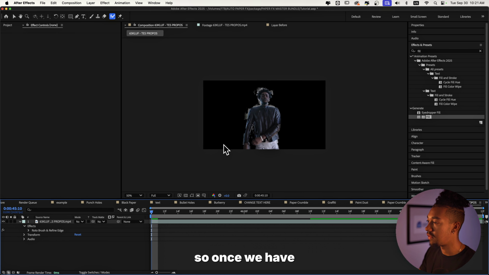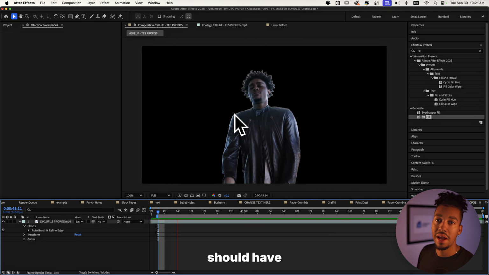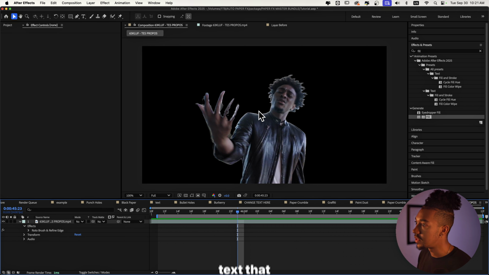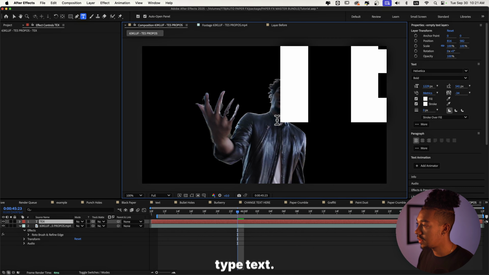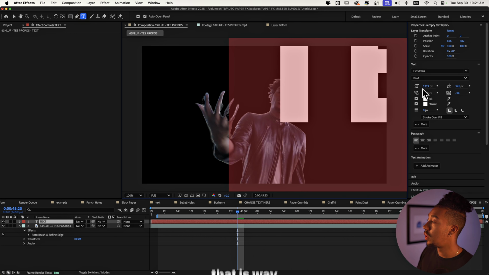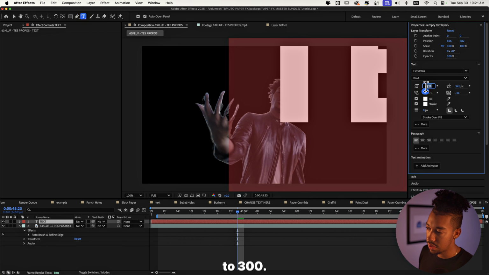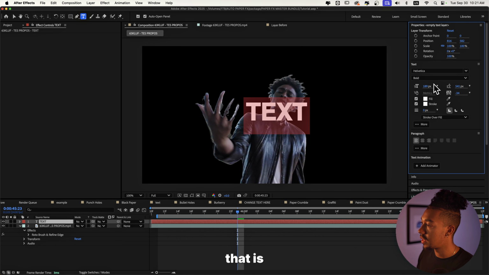So once we have this rotoscope, it should look like this. So now we should have this right here. Now our goal is to create that kind of text effect, with those texts that keep popping up. So we're gonna do Command T and type right here, type text. Now that is way too big of a font, so we're gonna reduce this to 300, let's say. 30 might not be enough. 300, something like that is pretty cool.